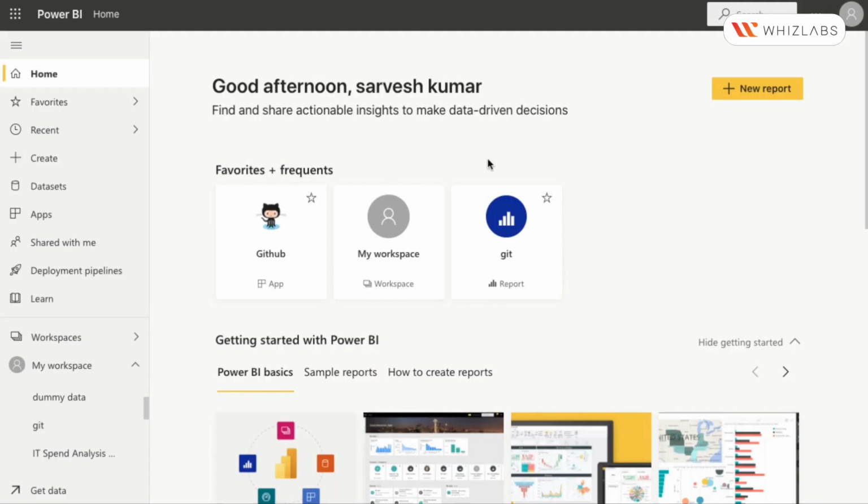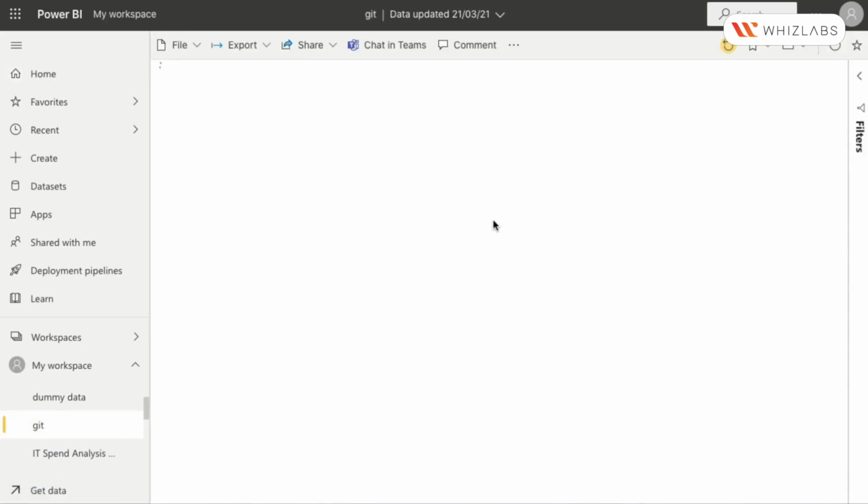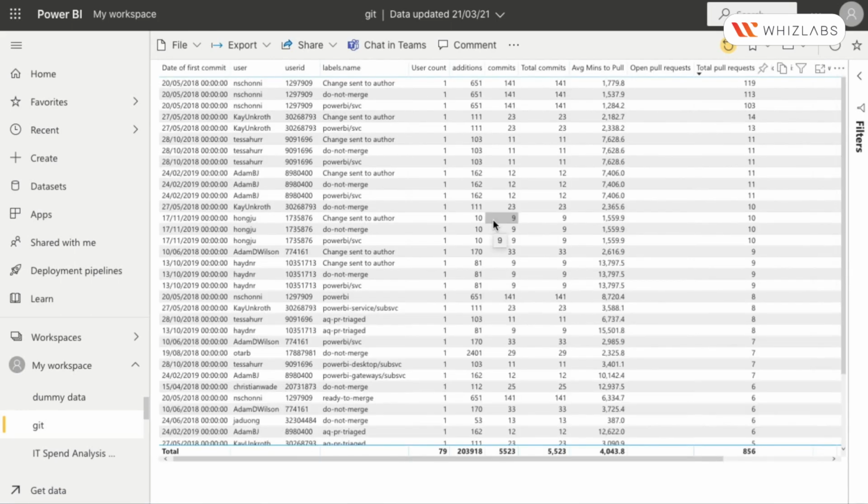First, take your cursor to the clustered column chart and click on My Workspace button, which will appear in the right column of your visual. Here, you can see a pre-prepared workspace Git. Now click on the Git Workspace option. After this, the data of Workspace Git will appear.